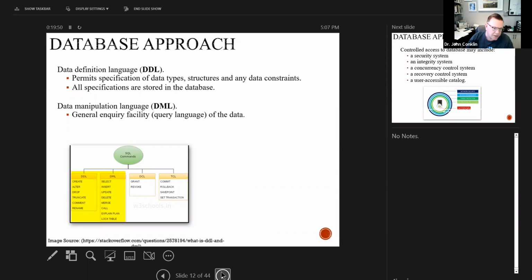Highlighted on this little picture of SQL commands are the ones we will focus on in this class. The DDL and DML. We won't touch on DCL or TCL; those are more advanced for other classes. For the DDL, we will touch on create, alter, maybe drop and truncate. And in the DML, we'll work with the select statement, and the inserts, updates, and deletes for manipulating the data within our database.